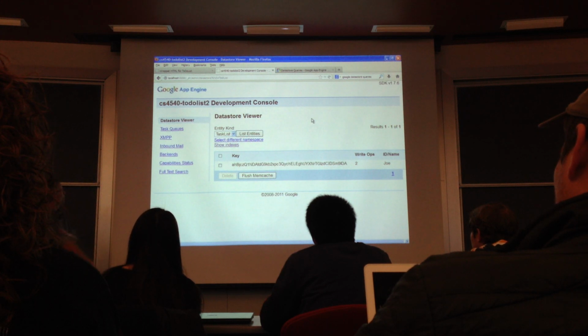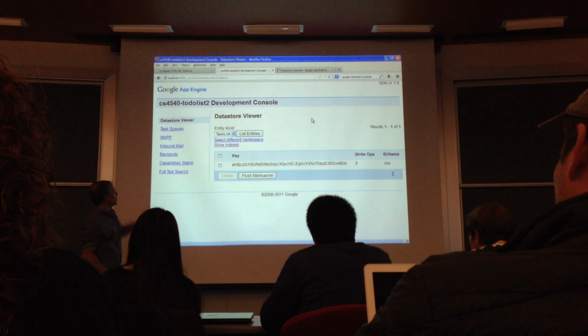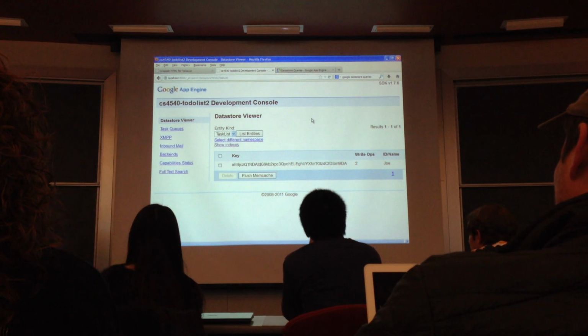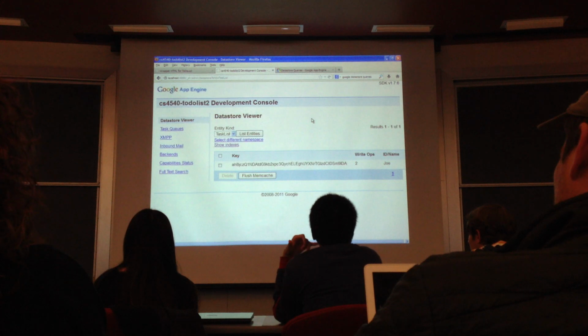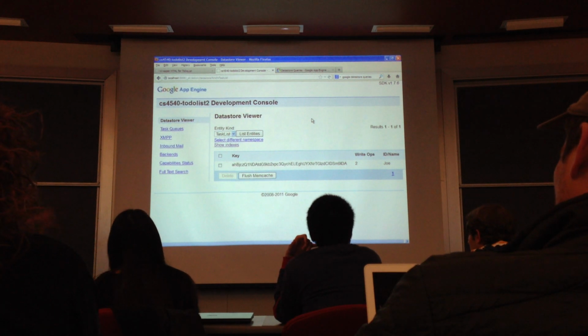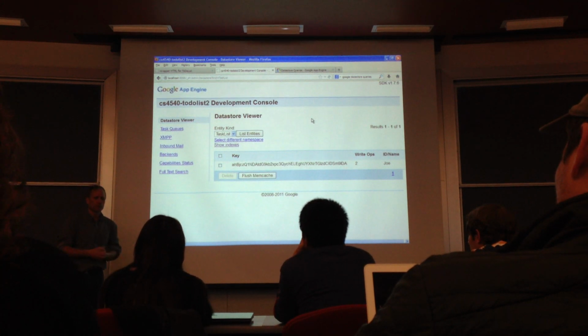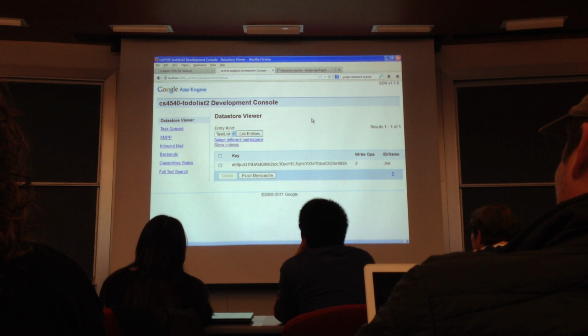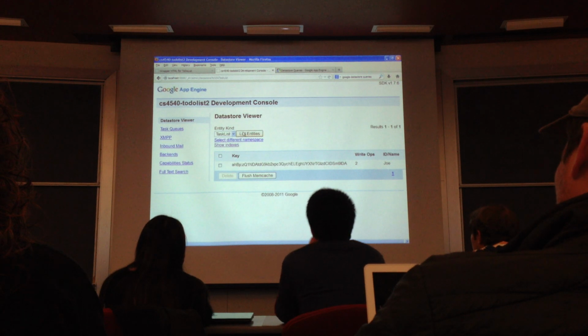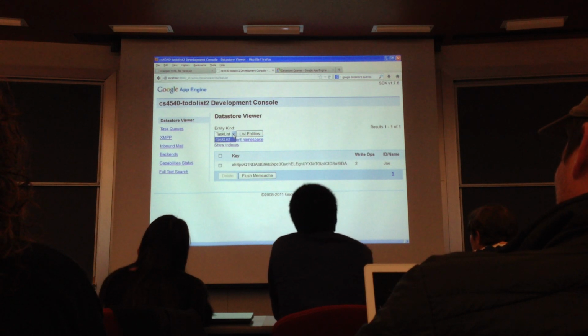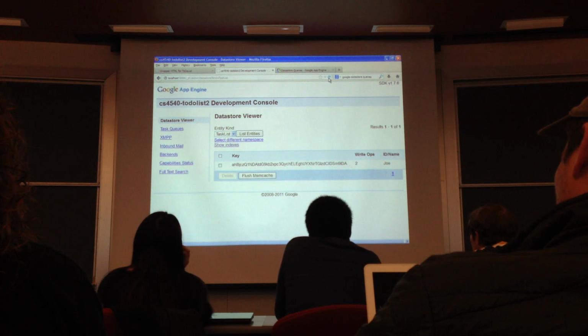And it shows me, among other things, the data store viewer. So what I can see is the contents of my data store. This only works in development mode. But when we're in development mode, we're not actually using the Google Data Store. It's just using a local file system to keep track of these. When we deploy, then it actually uses the data store. And so you can see that there are two kinds of entities.